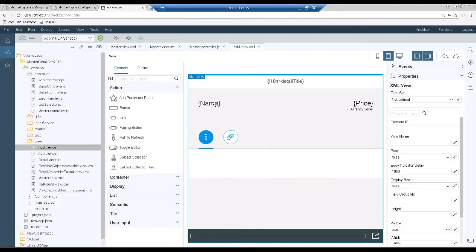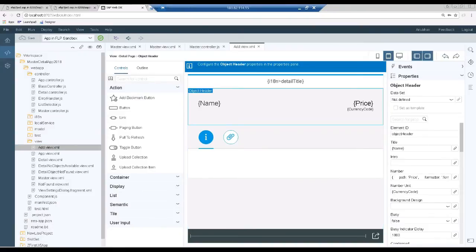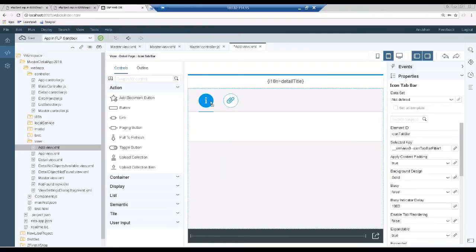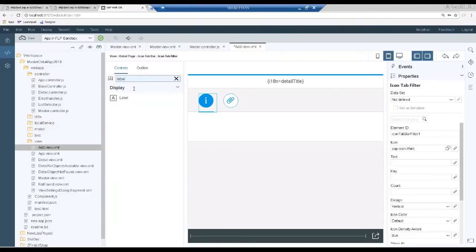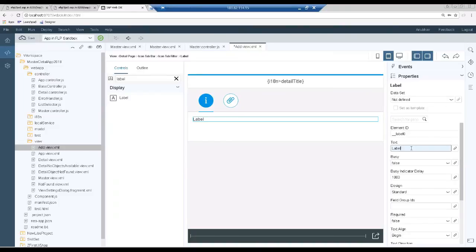So in add view, I don't want this header anymore. I don't want this icon tab bar anymore, or maybe I want this, but then I want a set of input fields and labels. So I can search on the left hand side for input fields and labels. So I can say label, drag and drop this label over here, and then just change the label text. It's pretty easy rather than writing XML code, quite easy, drag and drop and add your properties accordingly.